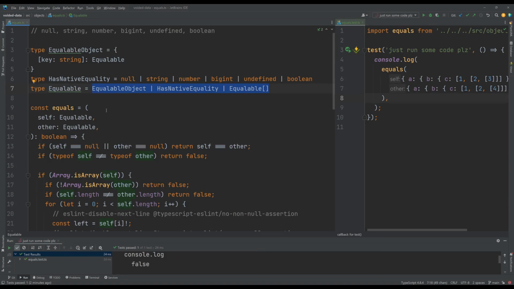We could extend this at some point to also support class types that implement a specific interface that requires the classes to have an equals function, and then we could call that equals function instead.